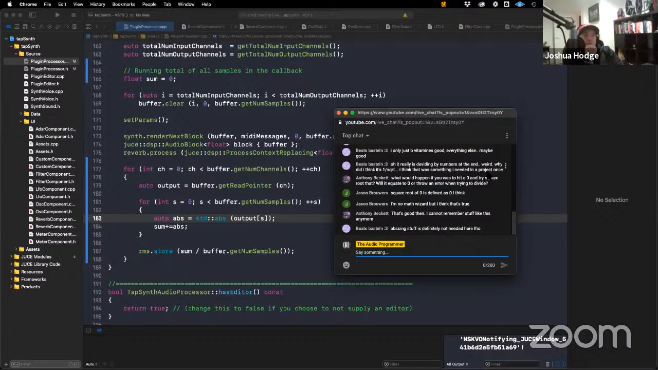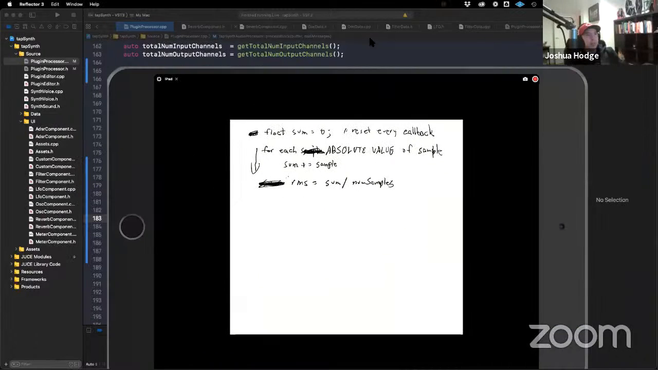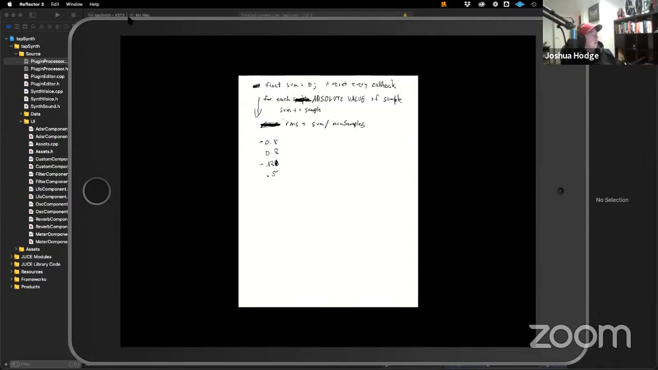There's something missing here. So let's take a look. I like to do very simple use cases here and see if this plays out, right? So let's say that we have 4 values. Let's say that our buffer was just a size of 4 and we had minus 0.8, 0.8, minus 0.12, or yeah, 0.12, and 0.5, right? So let's get out the calculator really quick.